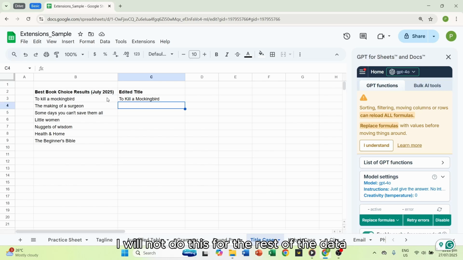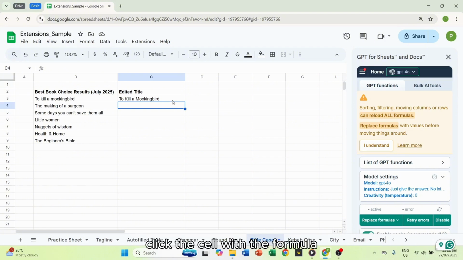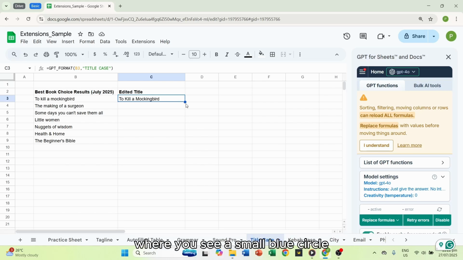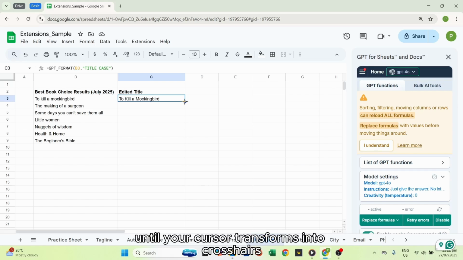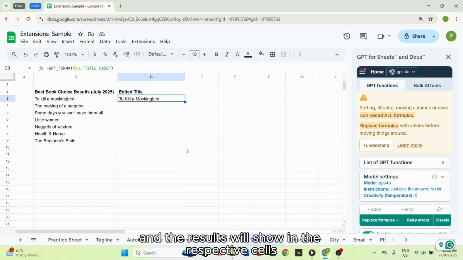I will not do this for the rest of the data because it takes up some loading time, but if you want to apply this for all the data, click the cell with the formula and hover over the bottom right corner of the cell where you see a small blue circle until your cursor transforms into crosshairs. Click the circle and drag down. Google Sheets will copy the formula until you stop dragging, and the results will show in the respective cells.